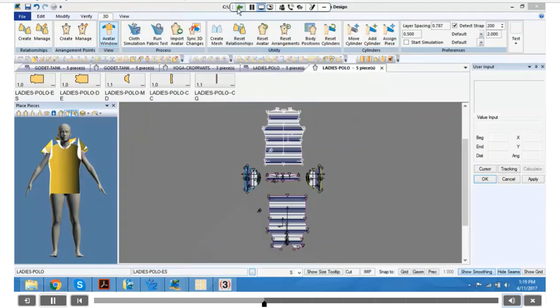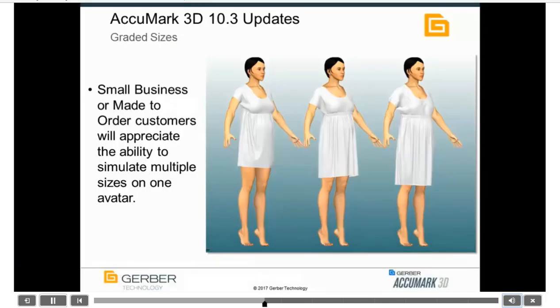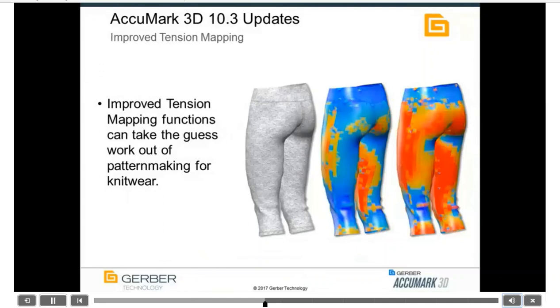Let me go back to our PowerPoint and work through a couple of the other new features that are in AccuMark 3D. One of the next is an improved tension mapping function that's really helpful for pattern makers working with knitwear. We've had a pressure map and a tension map within our 3D software, but our new functionality of the dynamic tension map gives the user even greater control over tension analysis.